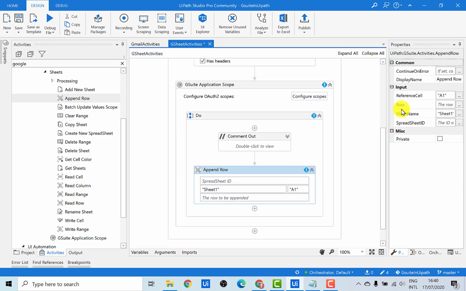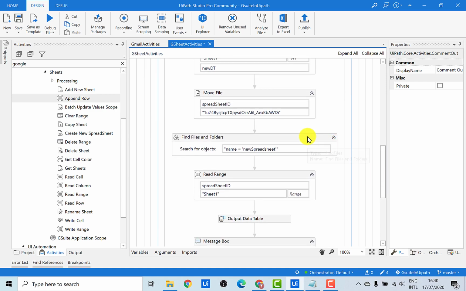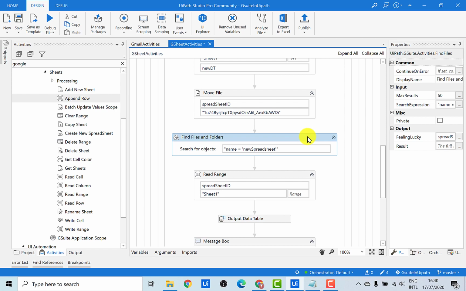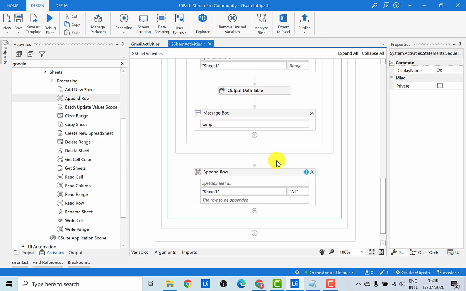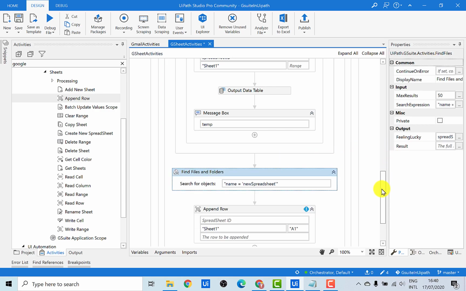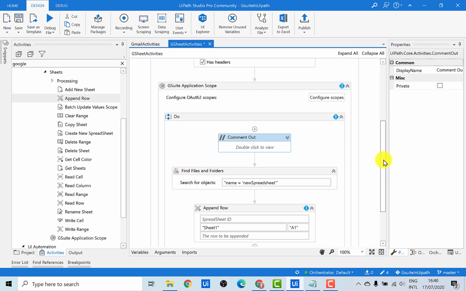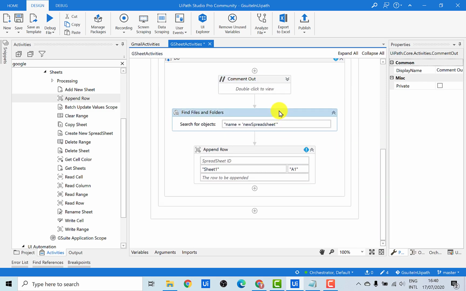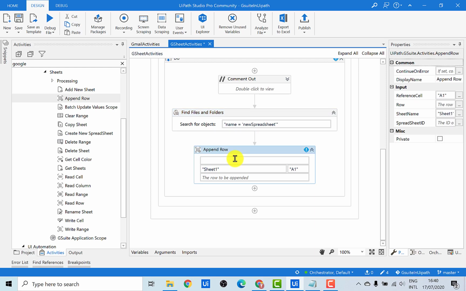And if you see here under the input, we need to also give the spreadsheet ID. And since we have already seen how to get the spreadsheet ID, I would again use the previously used activity, that is called the find files in folder. So let's just copy it and paste it here. And I will again minimize this comment box. So we'll be using this spreadsheet ID as an input for our append row.